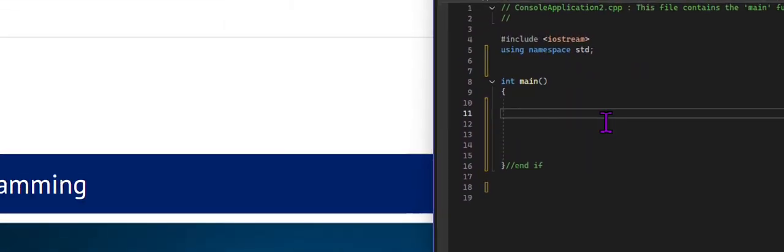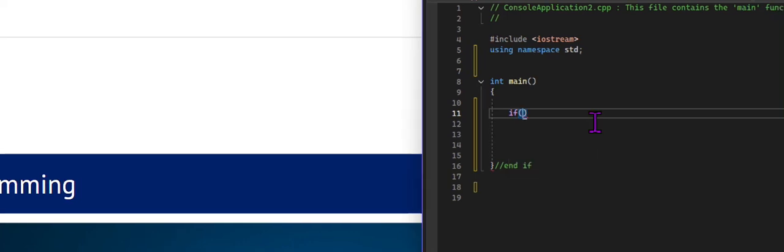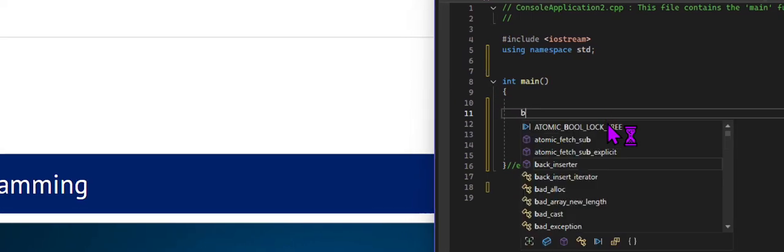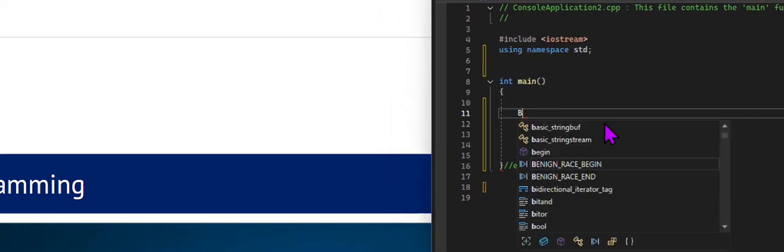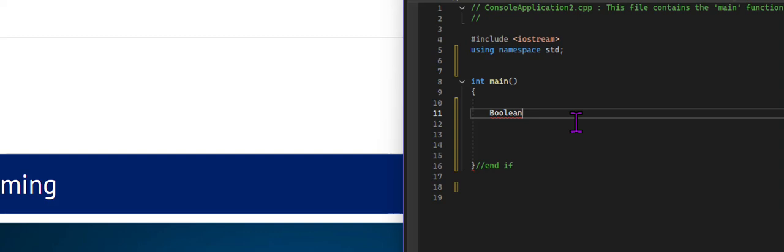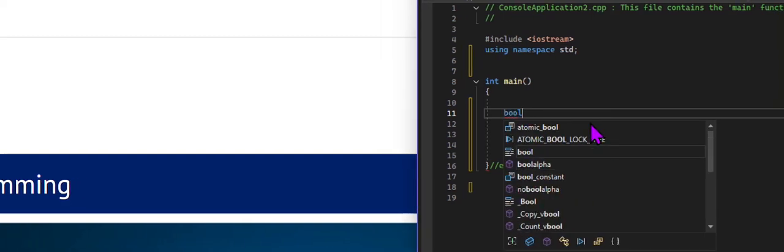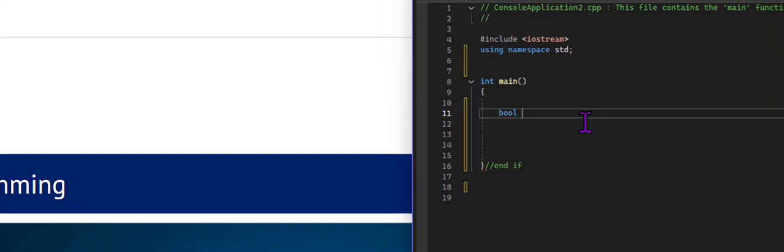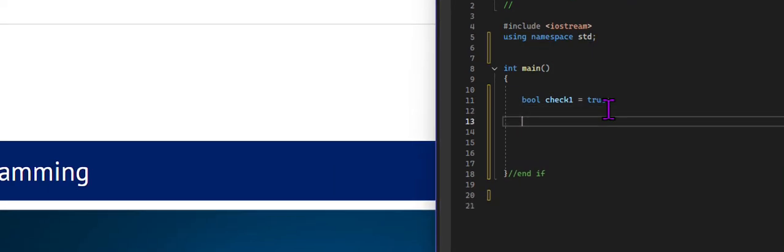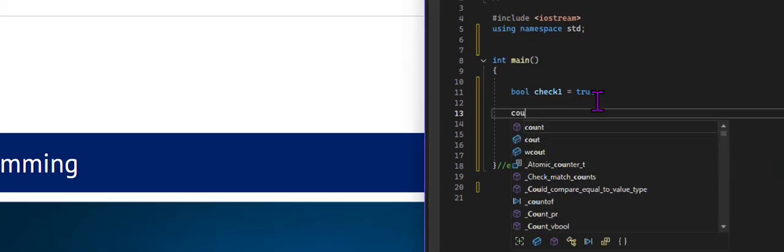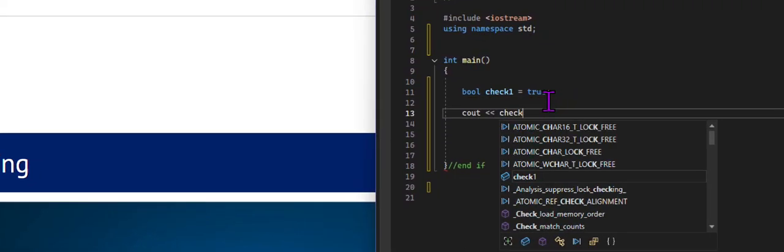So normally when you write an if statement, you would say if, something, right? I'm going to make a nice little Boolean here. Let's see if I can remember if that's supposed to be capital or not in C++. I think it's lowercase. Bool, there we go.